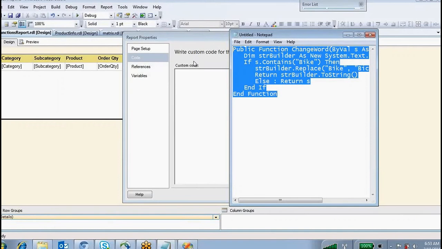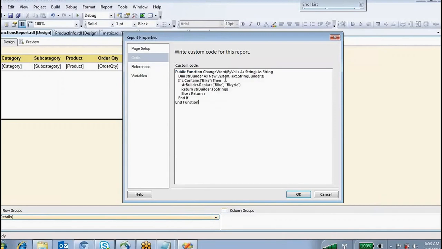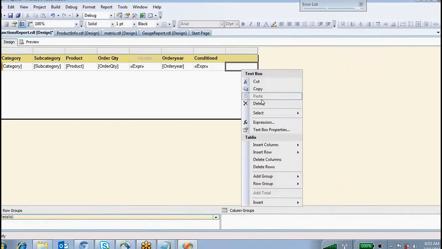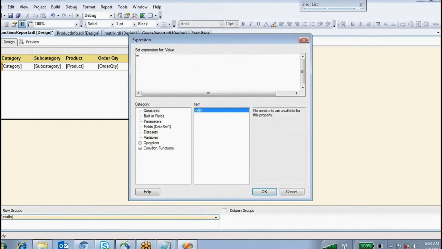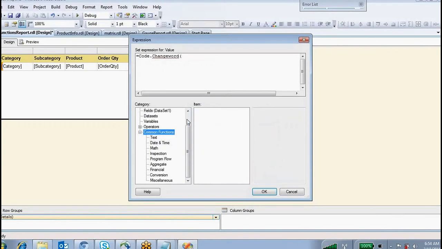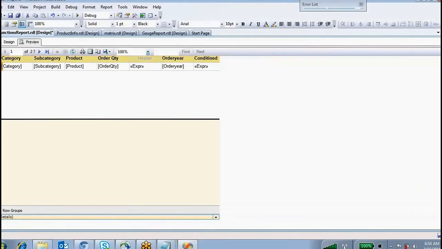Okay, I have some sample code here. Okay, we'll see what this function is doing. The function name is ChangeWord. Okay, click OK. Right, I'm going to add one more column here. So inside this I'm going to write the function. When you call the normal functions, you directly write the function name, but whenever you call your customized functions, you have to write Code dot the function name. The function name is ChangeWord. And what is the field you are going to pass? For example, I'm going to pass category. We'll see whether it is executing or not.